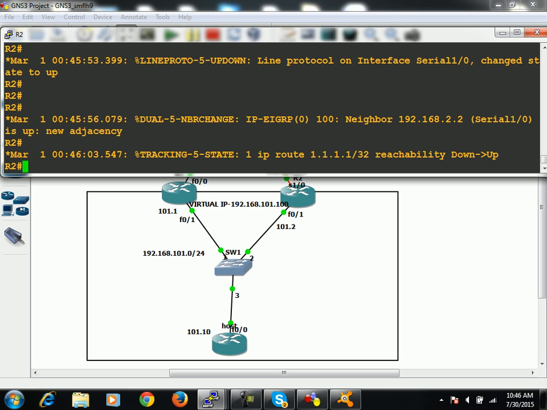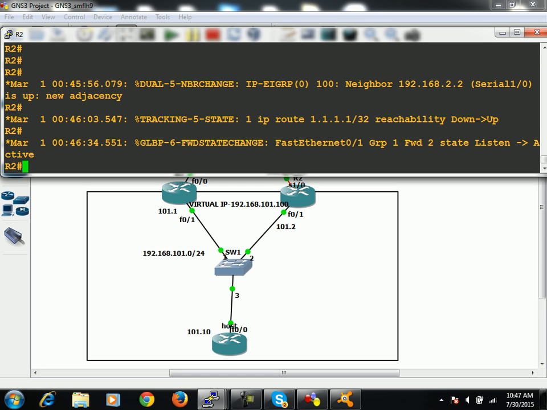But preemption delay is what? 30 seconds. So it has to wait for 30 seconds before becoming active for forwarder 2. Right? Fine. So in this way you can configure GLBP with round robin.